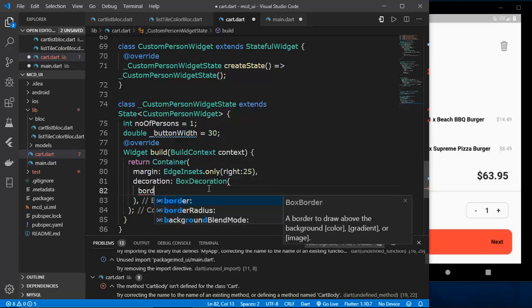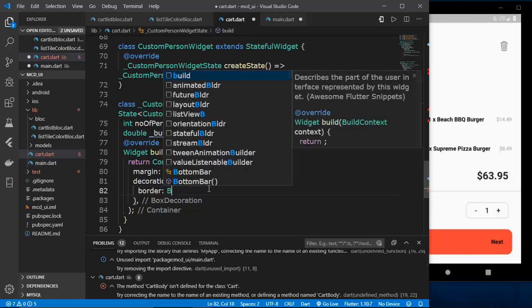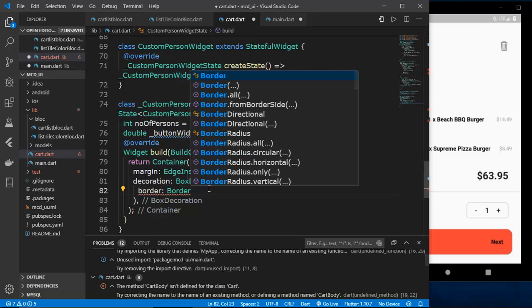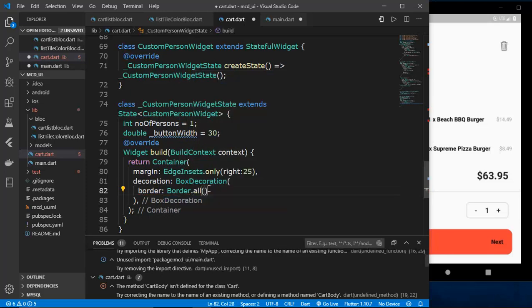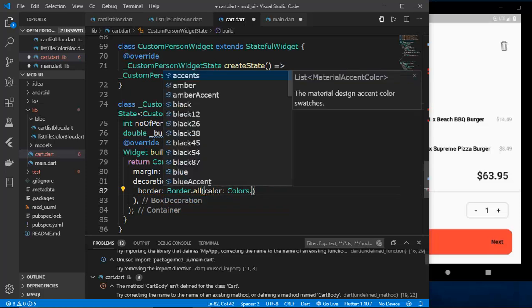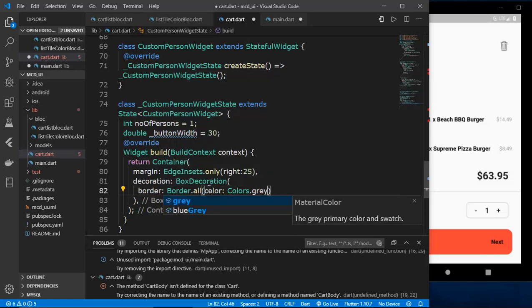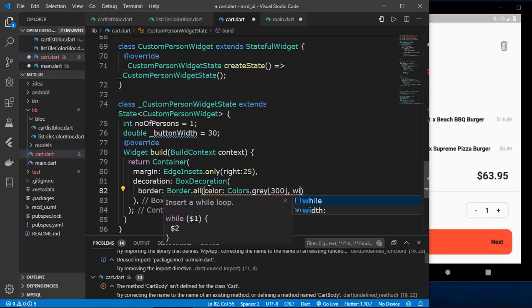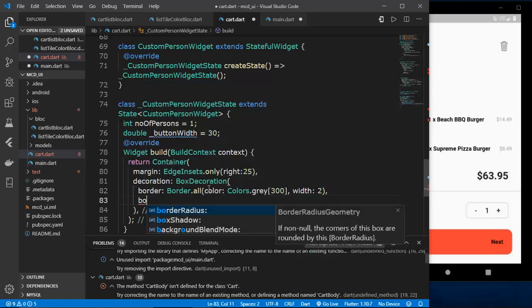First of all, let's give the border, then Border.all, okay, and the color, then Colors.gray, and this one would be 300. We'll make it a lighter gray, and the width would be 2. Okay, so after border, what we need to do is we'll give the border radius.